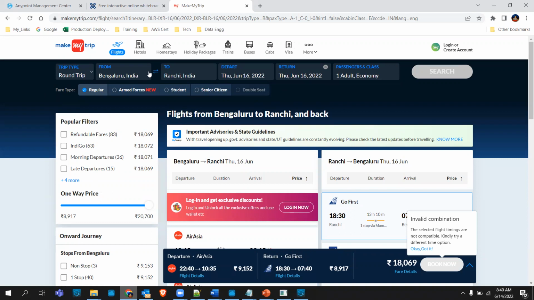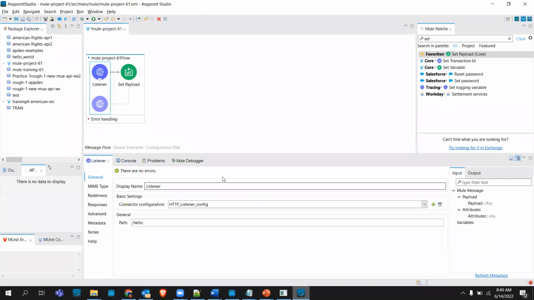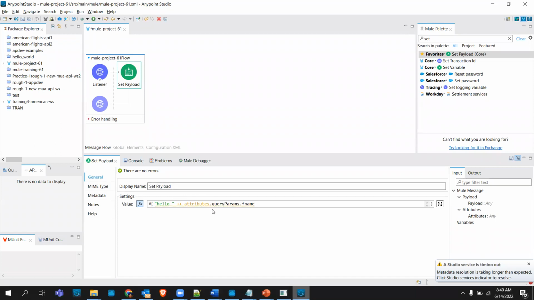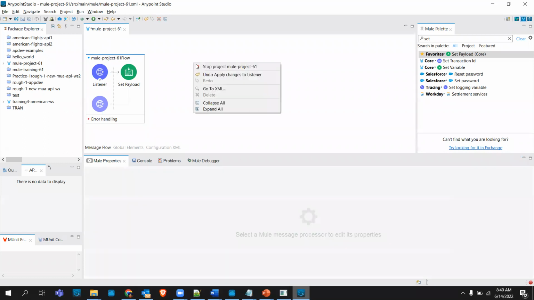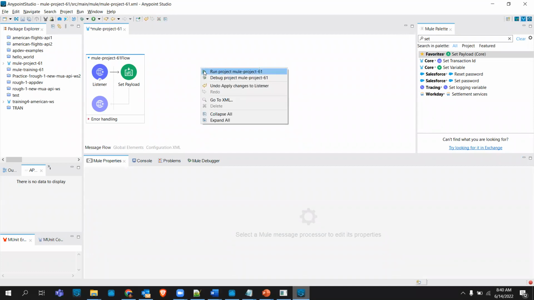In the POST method, I'll give you another example. Whenever you create a new account, like a new Facebook account or new Google account, you get a whole list of parameters, right? Where you provide your first name, last name. So there you are doing a POST request. We will see that example today also, how we are doing a POST request. Okay. So now we were seeing query and URI parameters, but let's see with query parameters first. So I have set this value attributes dot queryParams dot fname. Let's deploy this project again. So I'm running this project.